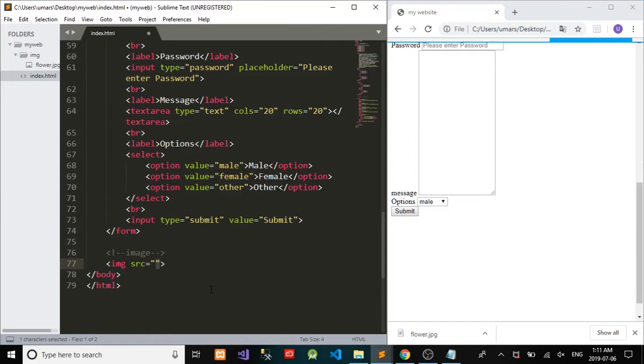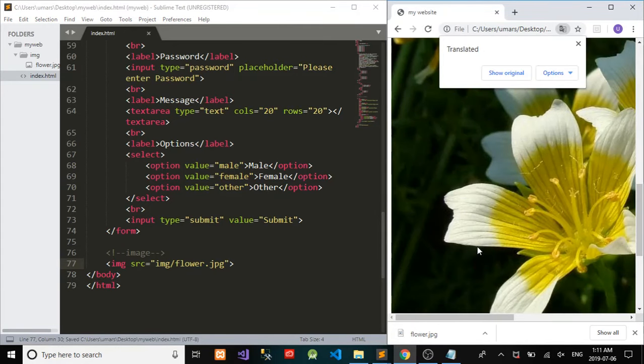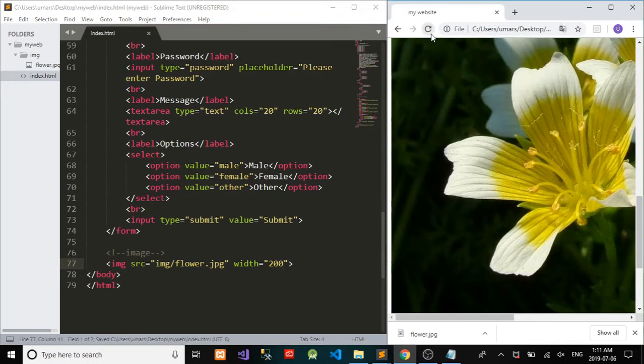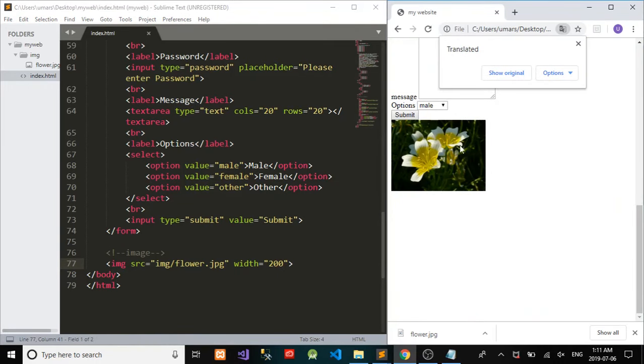So here, all I have to do is type img, which is my folder, slash flower.jpg, which is the name of my image. So if I save that, see my image pops up, but you can see that it's way too big. Another thing you can do is width and say 200 pixels, and that will make it smaller automatically, or you could use CSS later on.